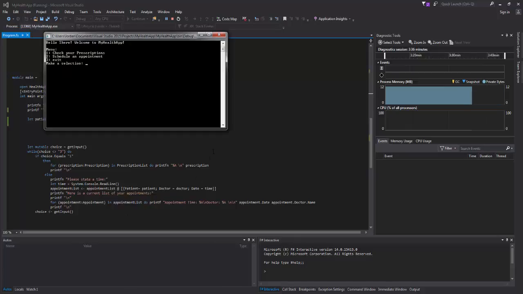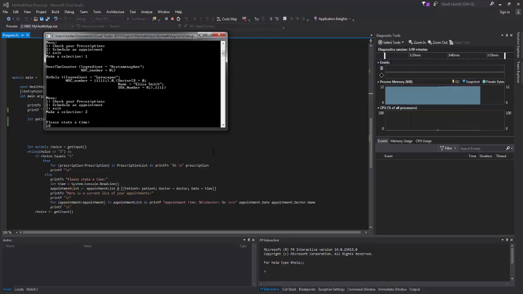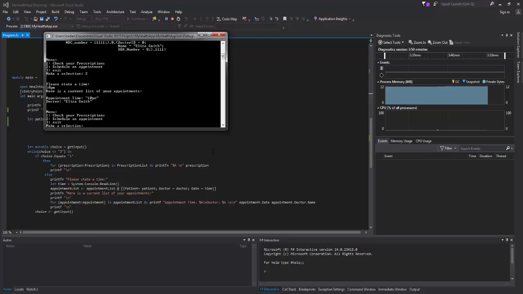So here's the program. You can either check your prescriptions. It's always the same based on what's in that prescription list variable in the first module. Or you can schedule an appointment, so we might make it 10 p.m. and then it prints your current appointments after you schedule one.